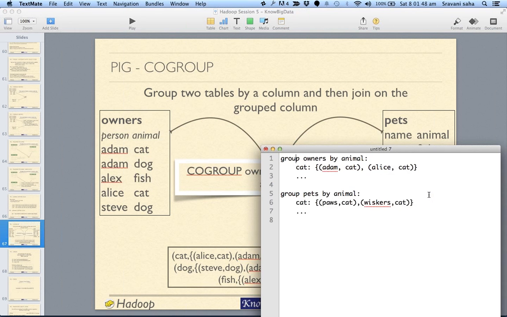Now, when you're joining these two data sets, this one and this one on cat, let's call it X, and let's call it Y. Now, if you try to join them together, join X by animal and Y by animal, what you will get for cat is this, we have got two. Okay. Although it will be a little more complex than what we're talking about.